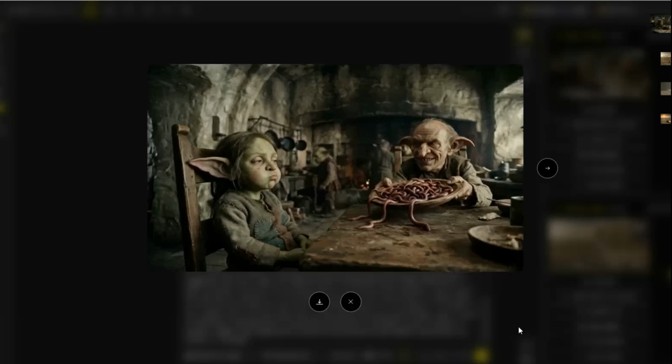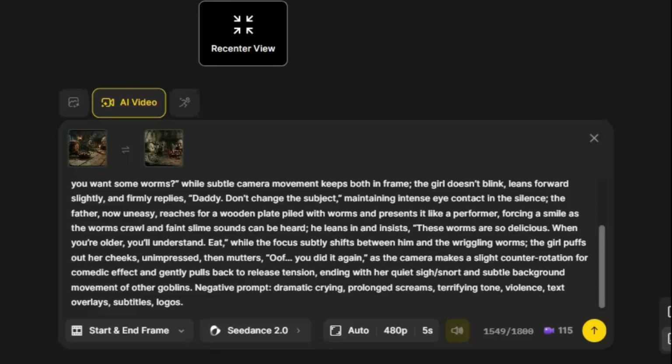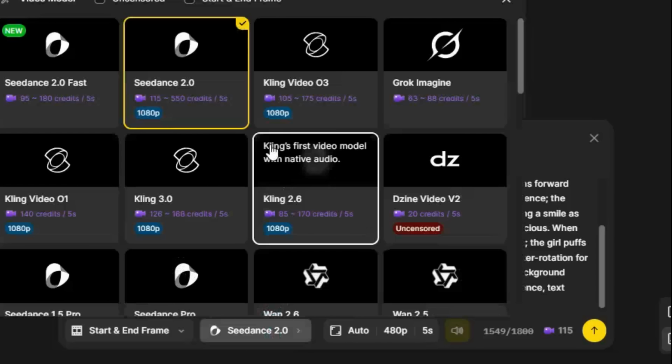You did again. Eat. And as you can see, the video is very smooth with high-quality motion. Now, to compare, I create the same video using the same frames but switch the model to Kling 3.0.